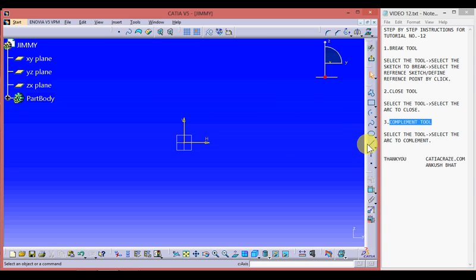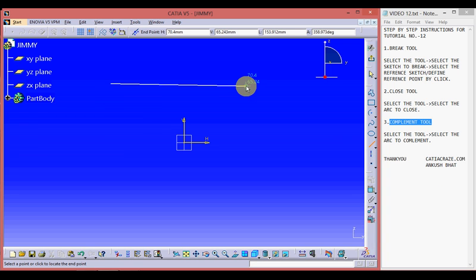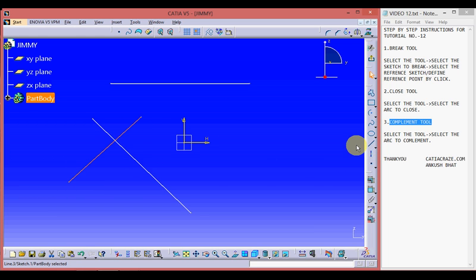So let's draw some sketches to learn about the break tool. Let's draw a line. Let's draw some intersecting lines. Just go to the break tool and select the bottom arrow. So this is the break tool here. As the name suggests, break tool means to break any sketch. Before breaking it, as I'm selecting it, it's getting selected as a whole, as a single unit.